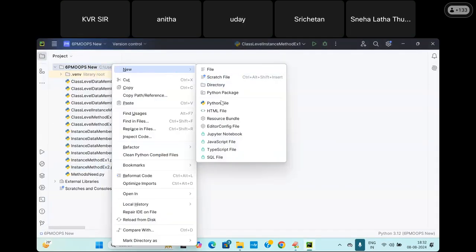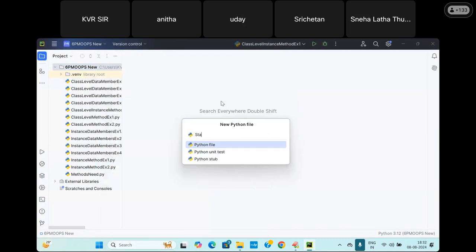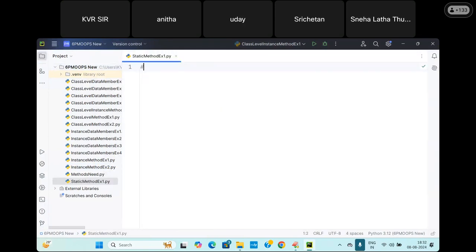Go to this place, new Python file, static method example1.py. Slowly I will explain, try to get it. Program for demonstrating the need of static method. Now students, be careful. Class Employee, colon, pass.